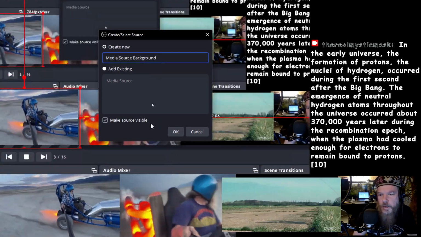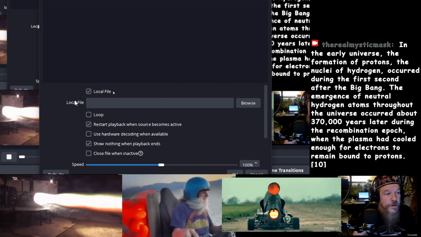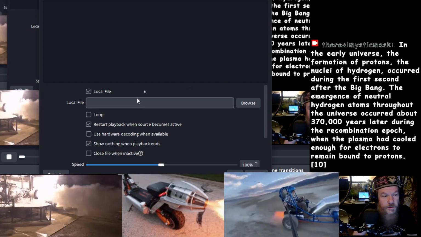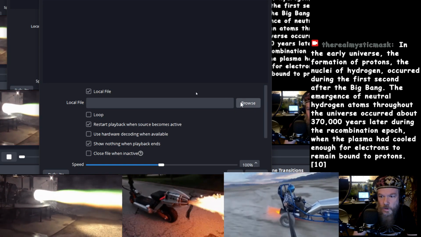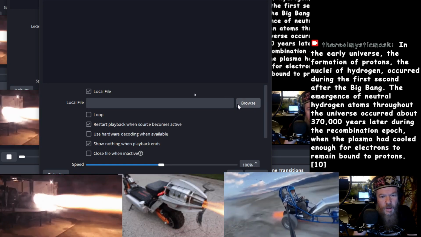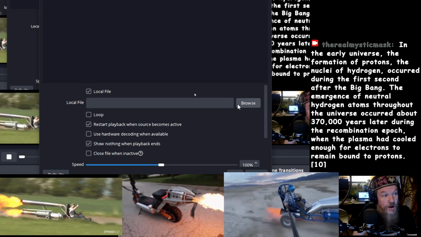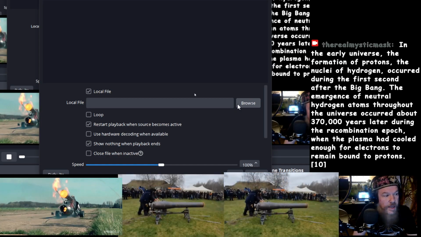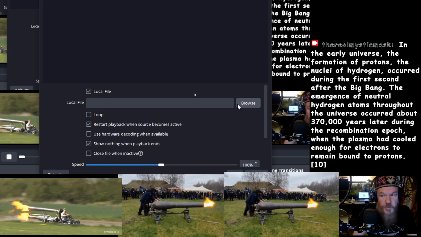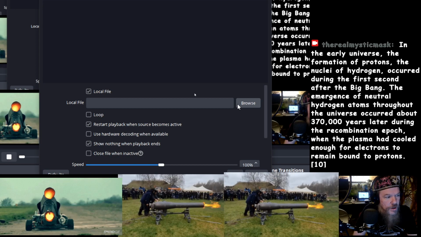Create new, right? I'm making the source visible, and I'm going to hit OK. Right now, that could be a movie file, and it's going to play live in the stream. If it's got audio on it, the audio is going to play. So it's just like, here's your TV program, boom, and it's going out to a live stream.